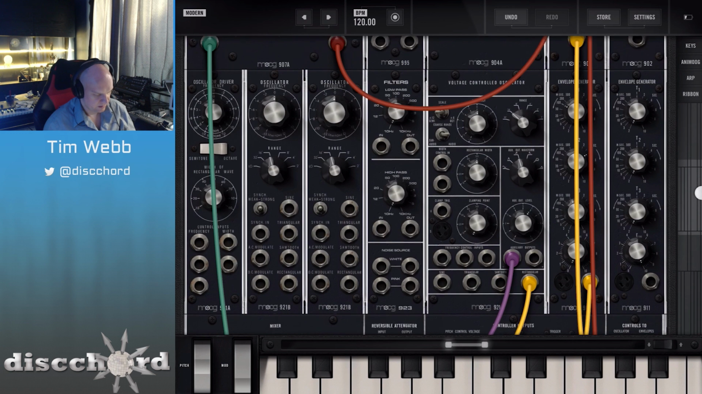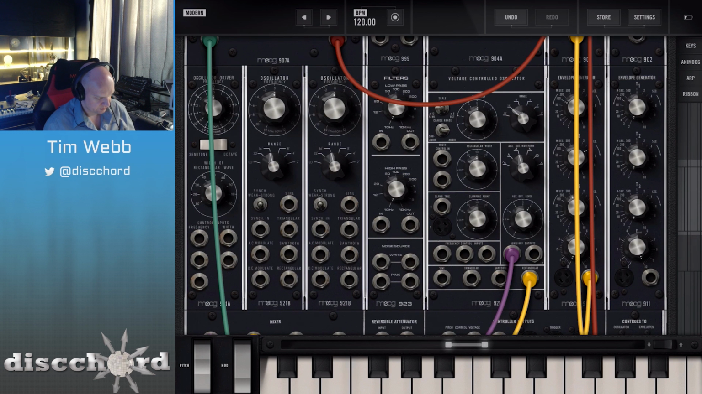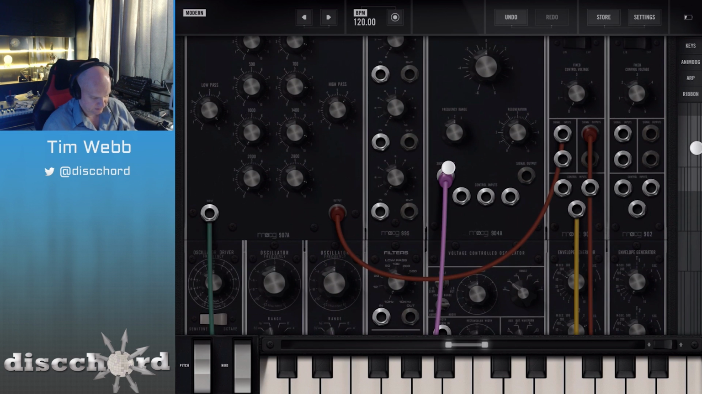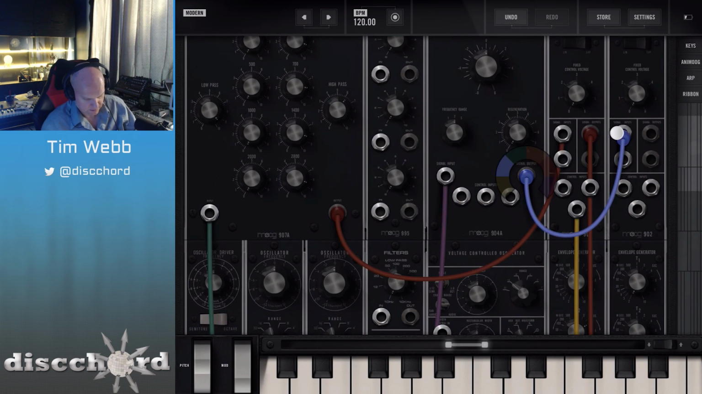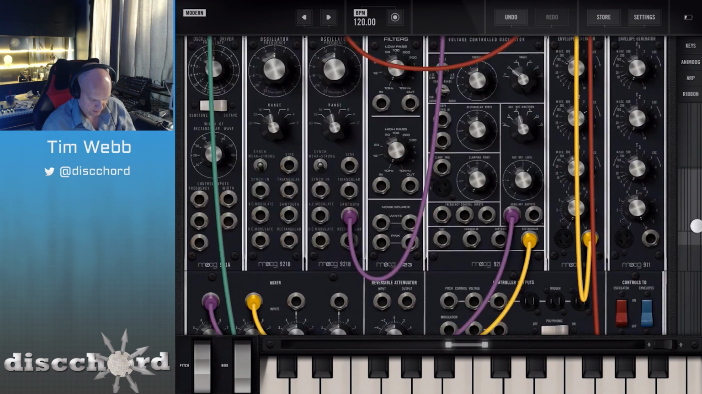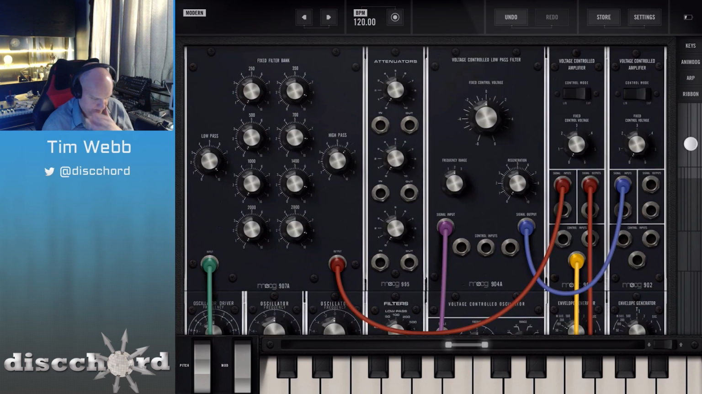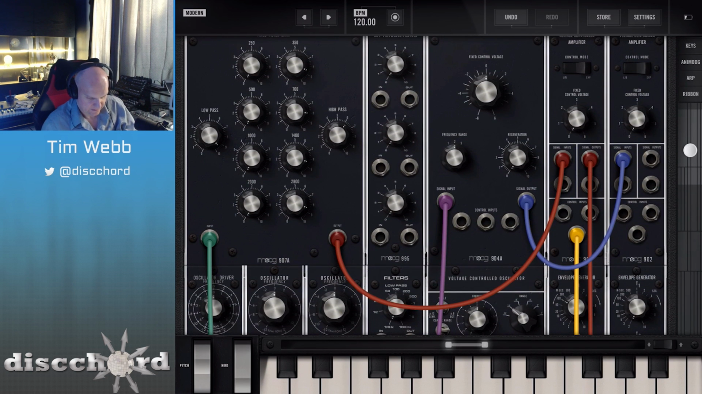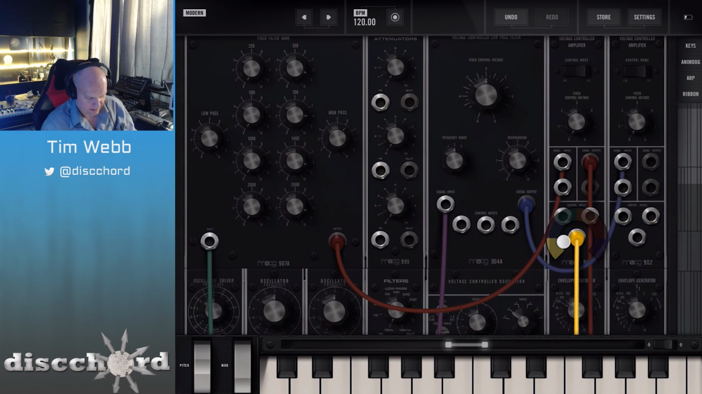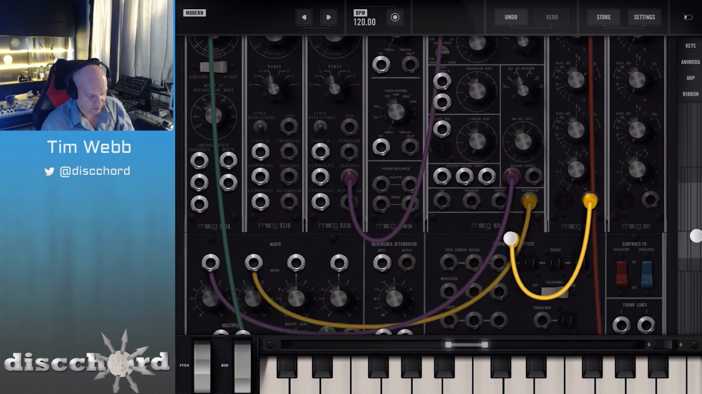So let me bring in one of these so you can hear it independently. And this one I'm going to throw into the regular filter. Take that out to here. Now's a good time for me to show you multipliers. So I wish there were actually more multipliers.